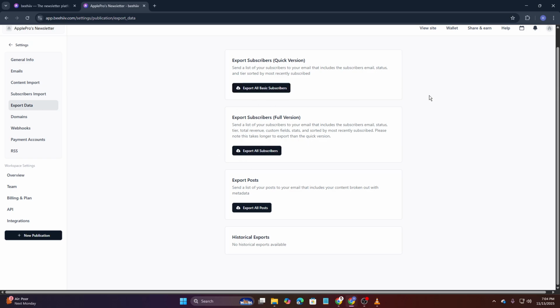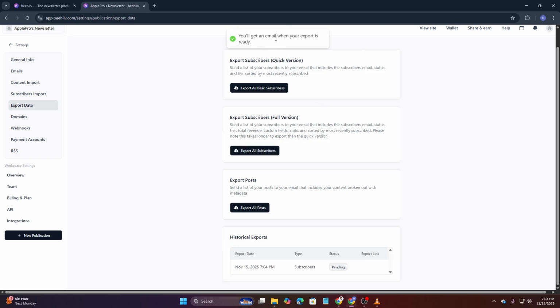The quick version includes the essential subscriber details and is generated almost instantly. The full export contains more complete data fields, great if you're planning deep analysis or switching platforms. Choose whichever version fits your needs. Once you've made your selection, all that's left is to hit the export button.